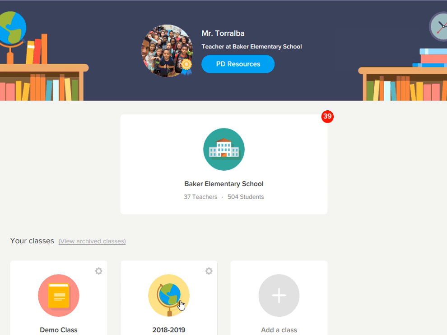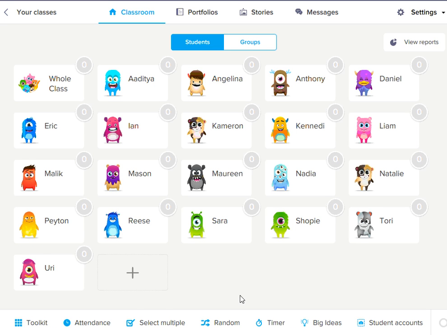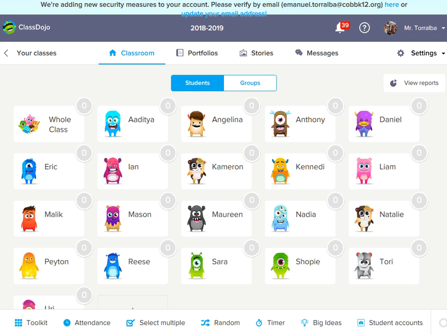So once you log in, click on your class, and here along the top, once you click on it, you are going to have a series of tabs. Now, under each, there are different features or additional things that you can do. The first one is Classroom. Once you click on that, that will basically bring you to your class.